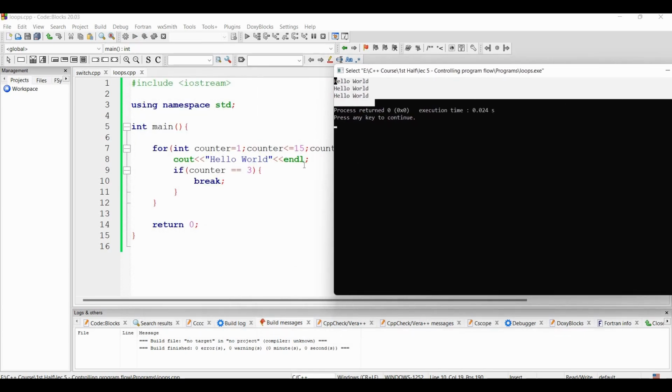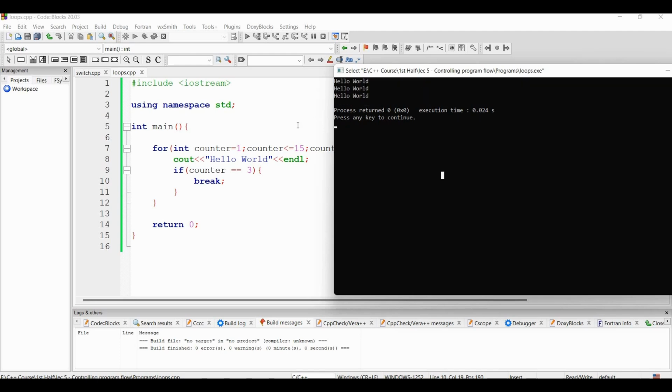The counter is 1, it will print. The counter is 2, it will print here. Once the counter is 3, right, it will execute these lines of code. If the counter is 3, it will then break, right? It will encounter the break statement and the control will come out of the for loop, right? So that's how the break statement works.